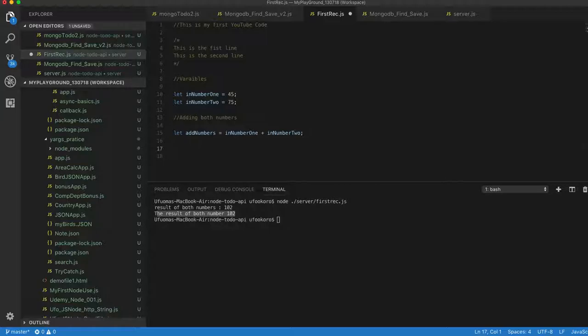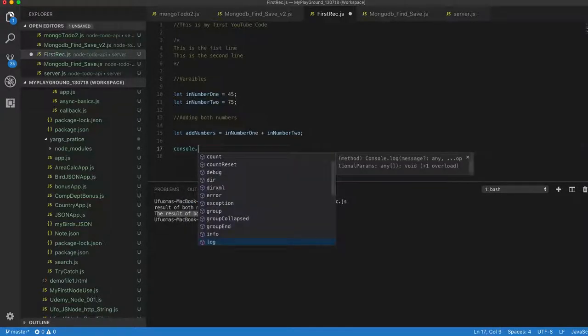If you want to display your results on your screen, then you console log it. That's what JavaScript uses. I keep saying Java, not JavaScript. JavaScript and Java, they're different. But it's JavaScript. So console log.